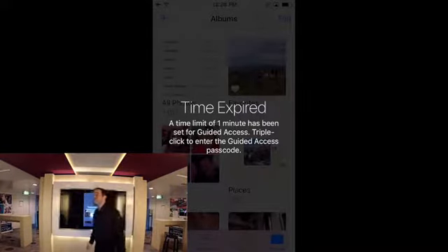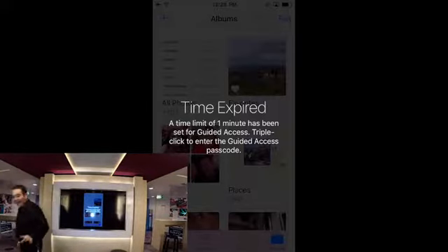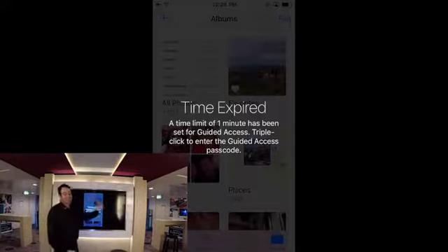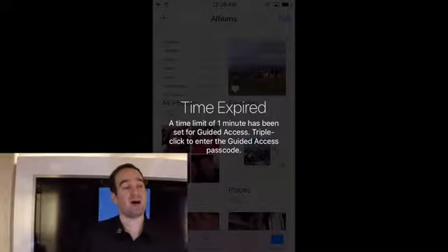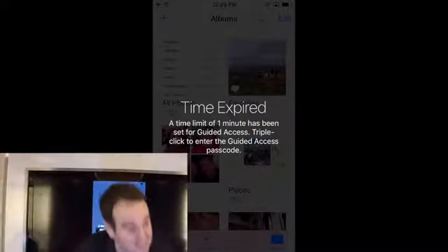If you didn't set a timer, you won't see it. Oh, I tried to set the timer. It's okay. Here's the thing: I want to show you that guided access exists. Teaching a room of people how to use guided access is an absolute nightmare. I just want to show you that it's a possibility that it exists.